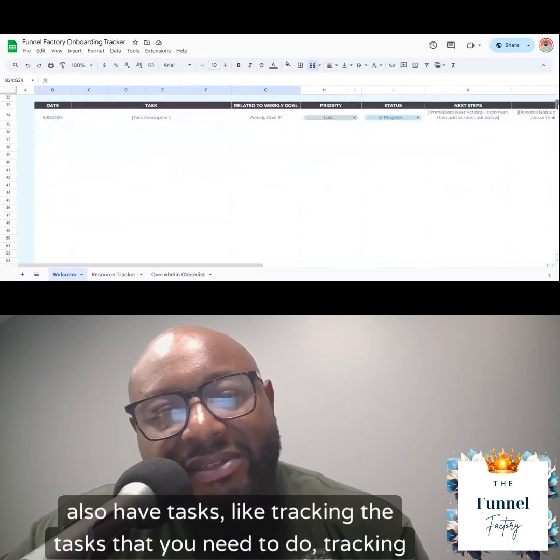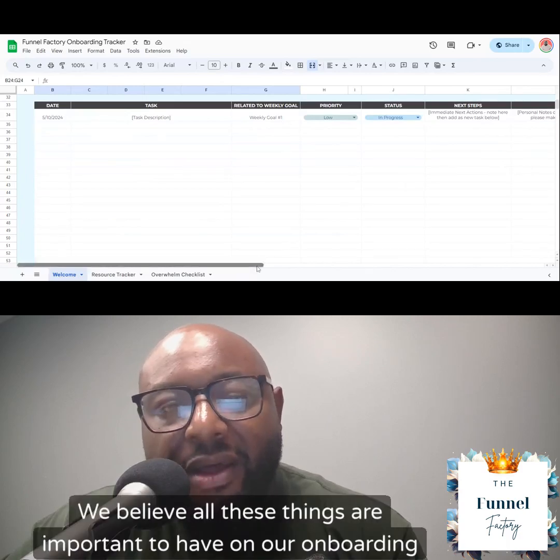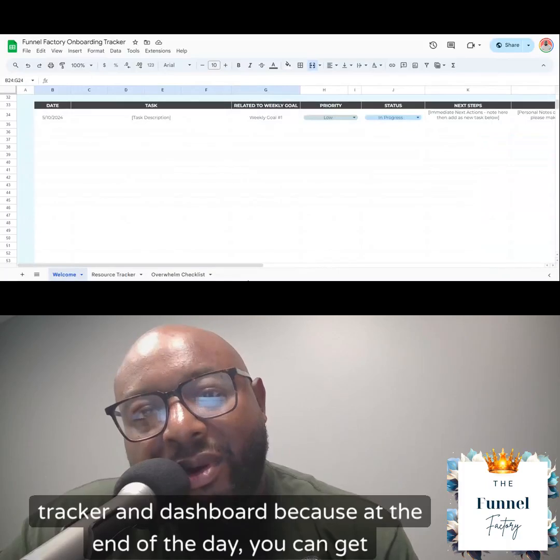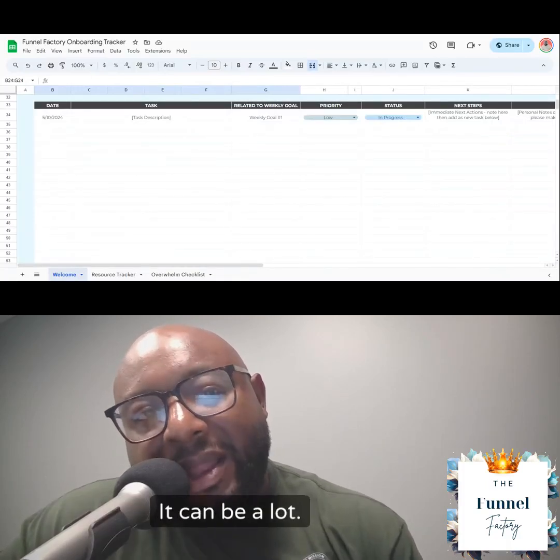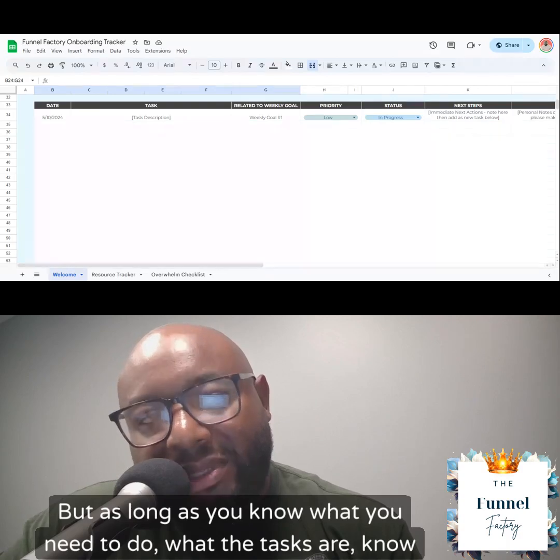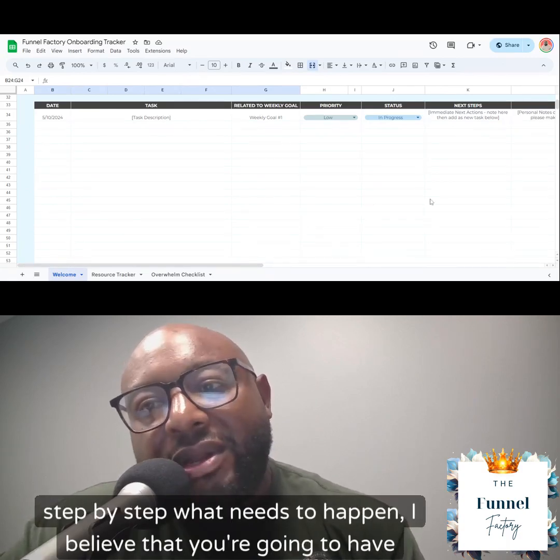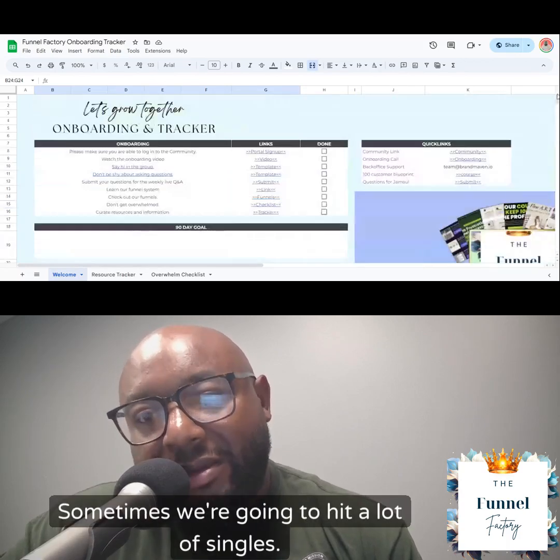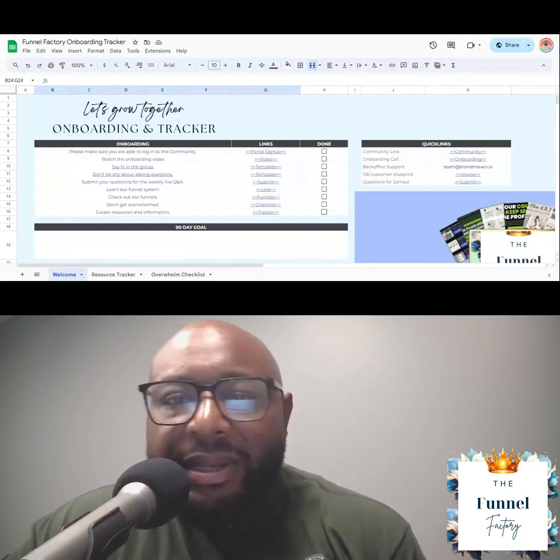We also have tasks, like tracking the tasks that you need to do, tracking next steps. We believe all these things are important to have on our onboarding tracker and dashboard, because at the end of the day, you can get overwhelmed. It can be a lot, but as long as you know what you need to do, what the tasks are, and know step by step what needs to happen, I believe that you're going to have success. We're not going to hit a home run every time. Sometimes we're going to hit a lot of singles, and those singles are going to stack up on one another. So always remember that.